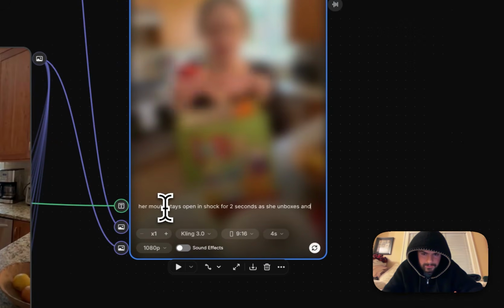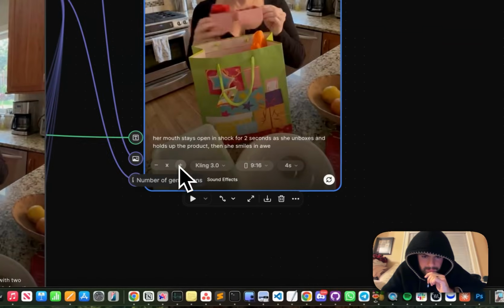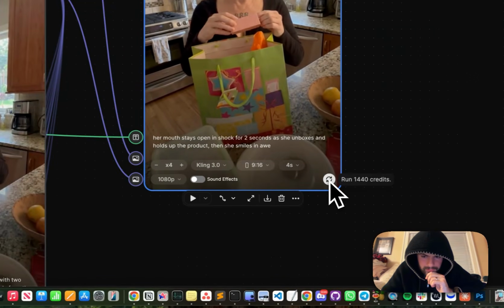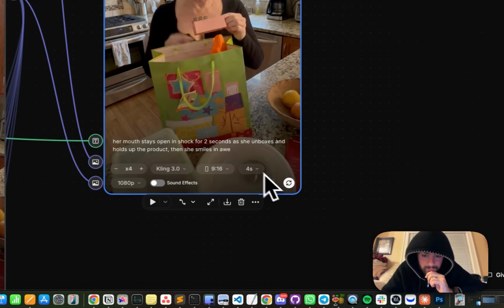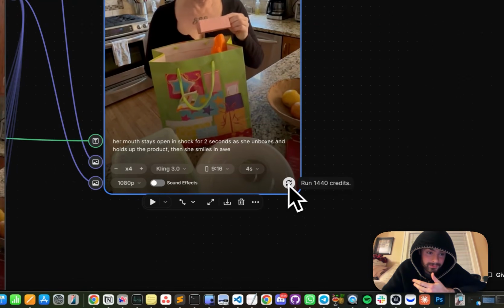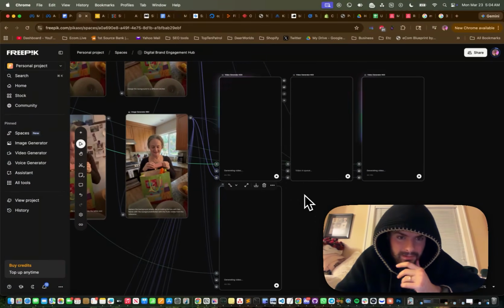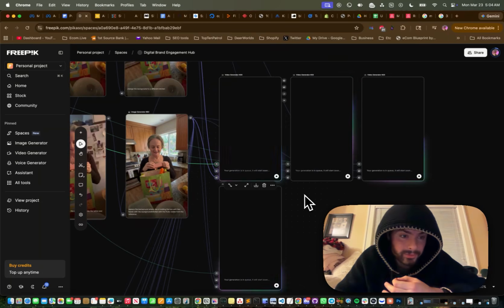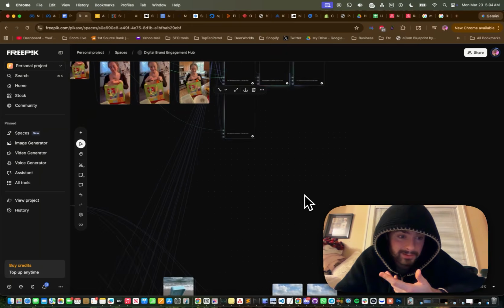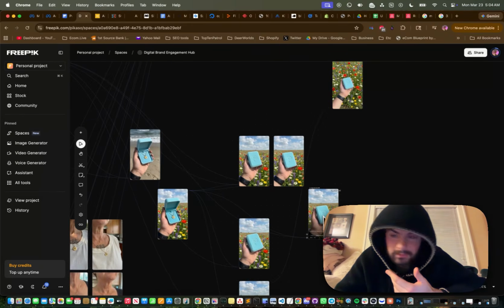Unboxes and holds up the product. Then she smiles in awe. And again, we'll do like 3 generations here, right? So that would be 4 seconds now, 1,400 credits, so there's another dollar something that runs, right? So you know what I'm saying, it can add up if you're doing lots of regenerations, which all boils down to your prompting and what you get with the output. Again, just full transparency of the current tech, how you can utilize it.